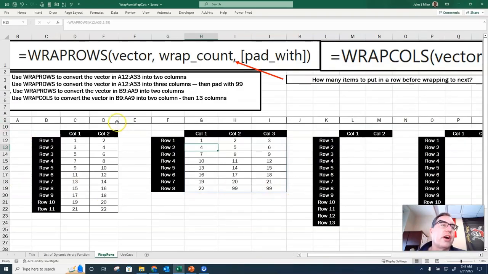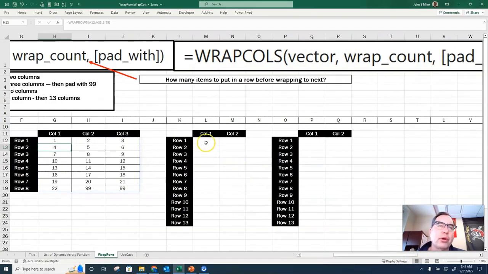It could also be horizontal. So in B9 to AA9, I have the alphabet. I'm going to show you we can do WRAPROWS to wrap the alphabet into 2 columns. So what did I say? That was in B9 through AA9.